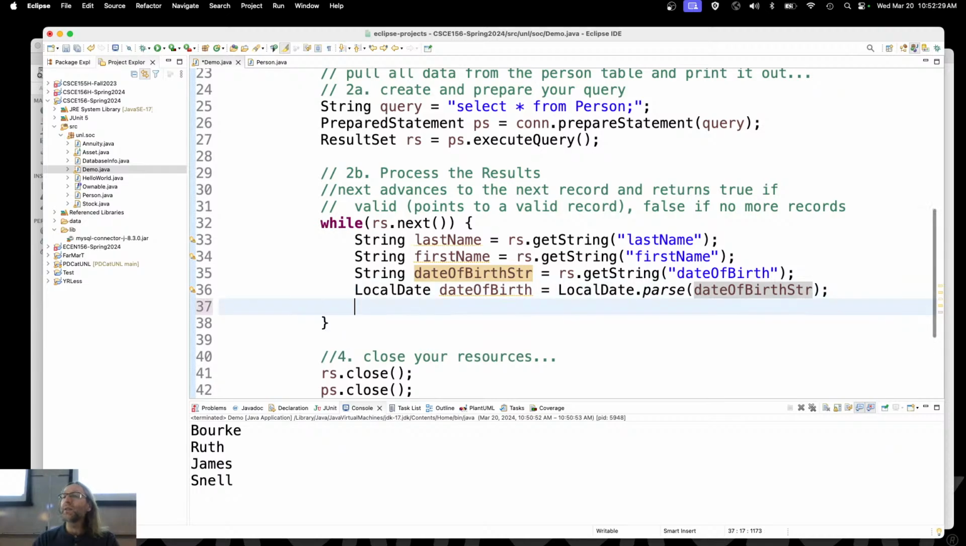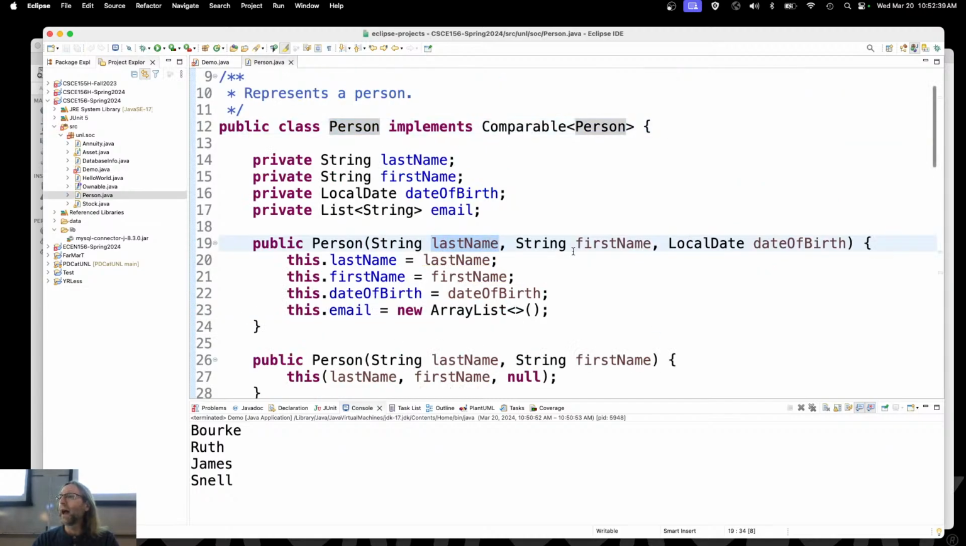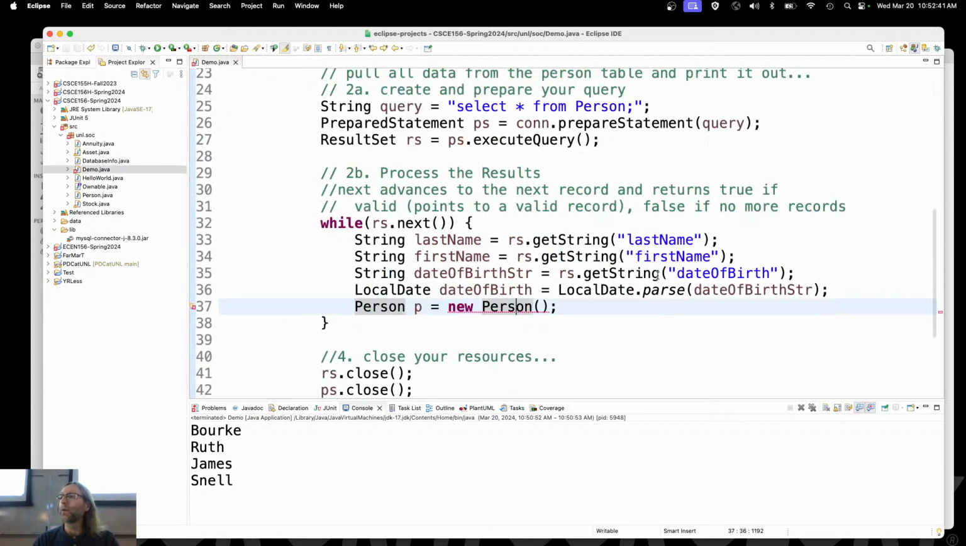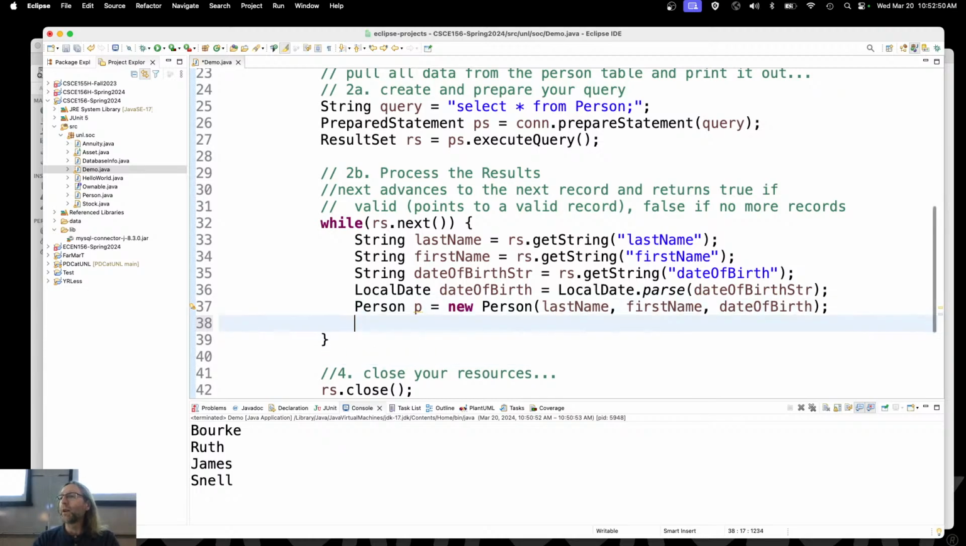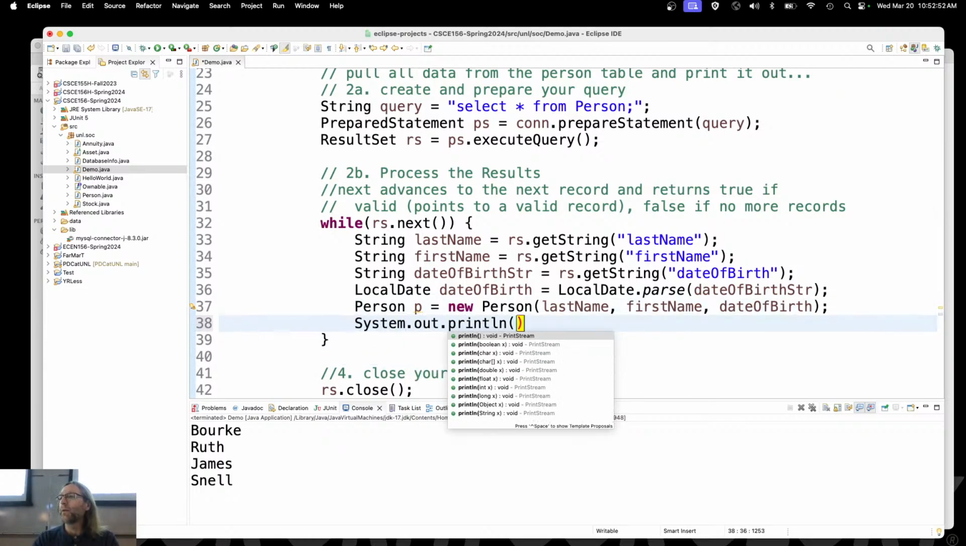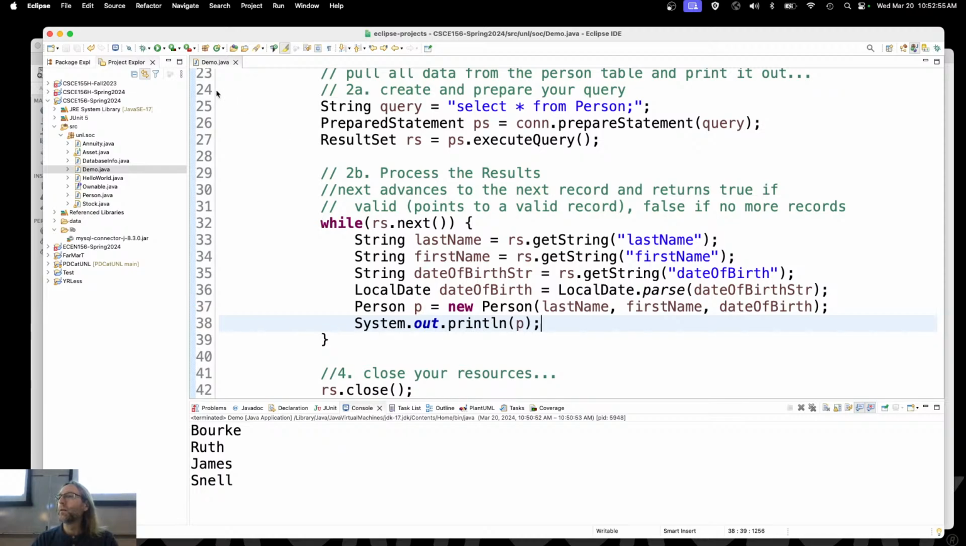Instead of printing it out, let's actually make a person now. Person p is equal to new Person. Now, how can I create a new person with that constructor? It takes the last name, the first name, and the date of birth. There we go. Wonderful. Now we can print it out, System.out.println(p), and let's run this. And we get all their information. We're not printing out the date of birth or anything like that, but we are successfully getting it now.